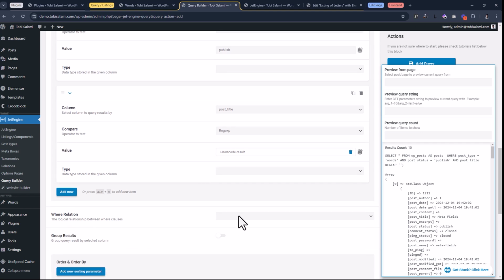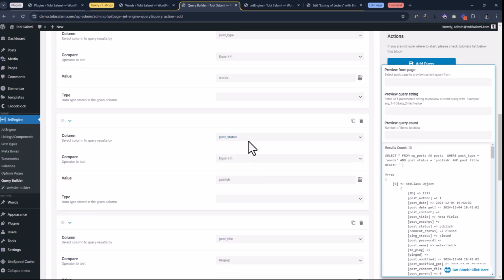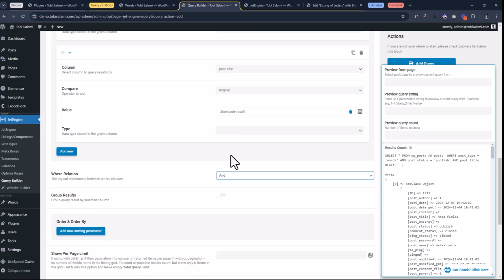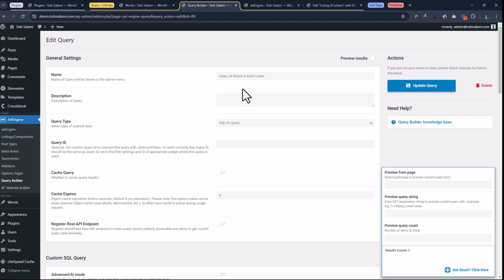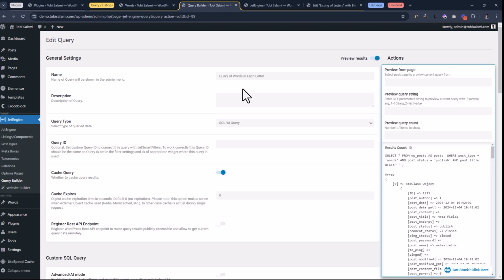Inside of the where relation here, we want to specify that this should be AND. So all of these conditions we specified here should be true for this query to return anything. We see it still returns 10 items here, and that's because this shortcode means technically nothing in this particular situation. The way to ensure that it actually works is to click on Add Query. Now, we have our query ready to use. The next thing we want to do is to build a listing of actual words. So let's build that listing here.